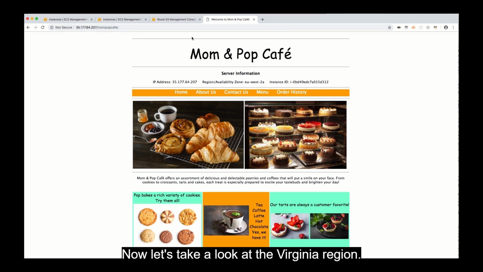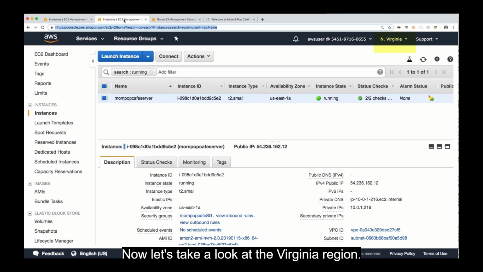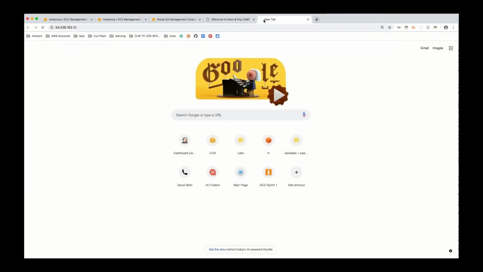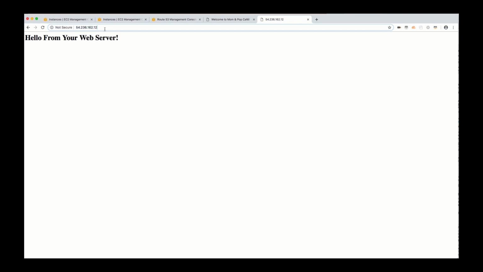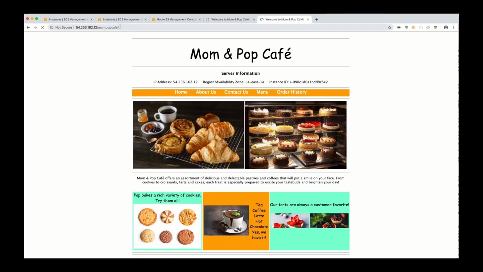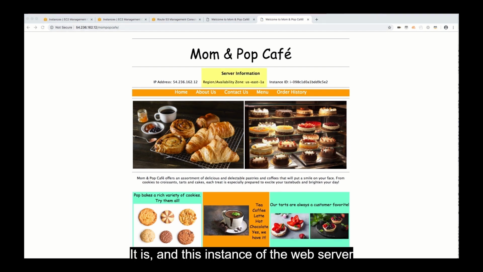Now let's take a look at the Virginia region. Notice that there is also an instance of the Mom Pop Cafe server running here. Let's copy the public IP and verify the web server is running. It is. And this instance of the web server also displays the region.